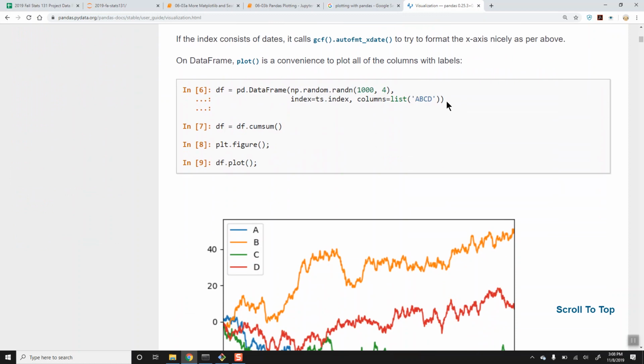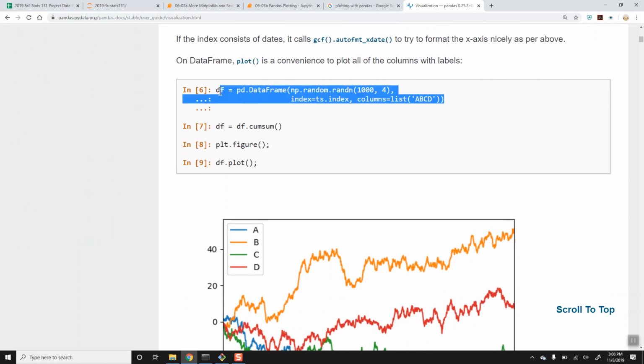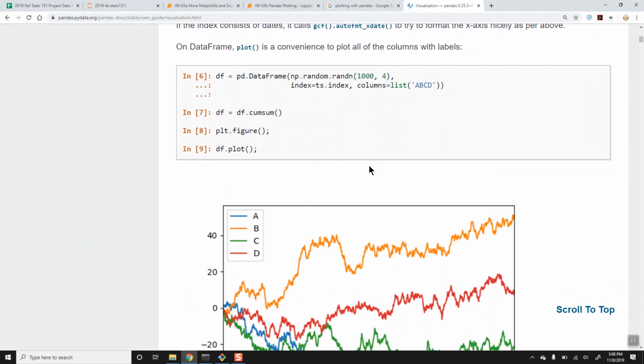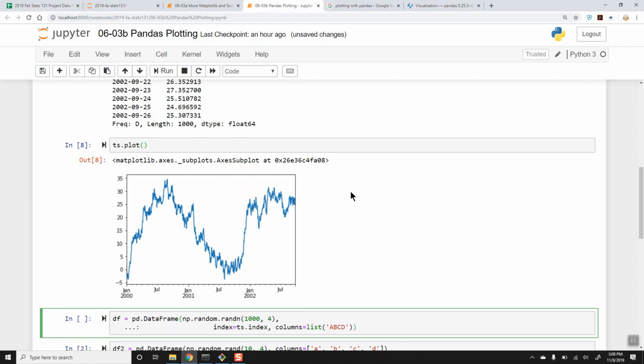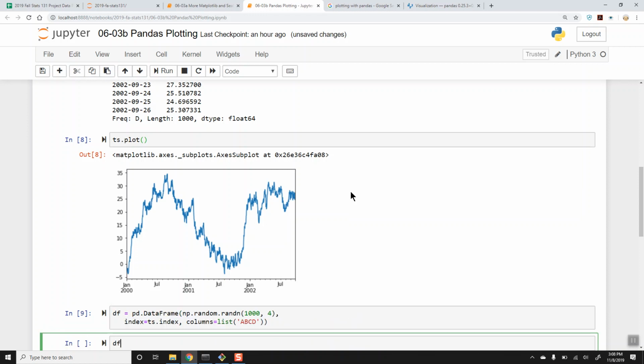Here, we've basically got 4 of these things, okay? And then the columns are A, B, C, D. So the plot, okay.